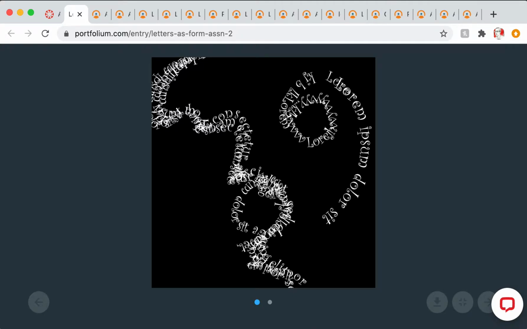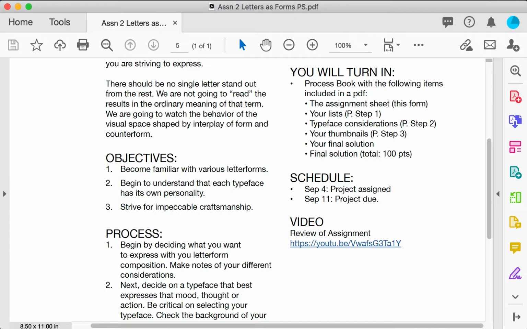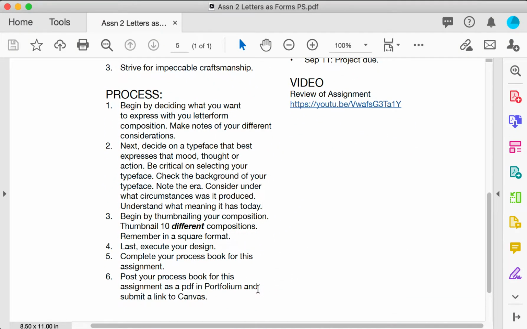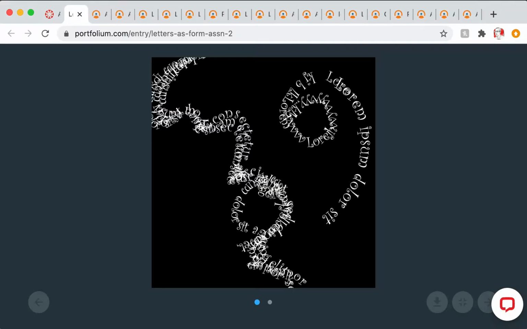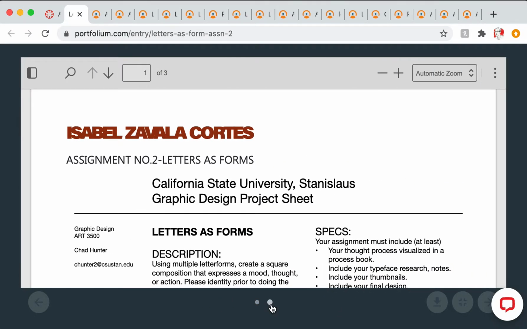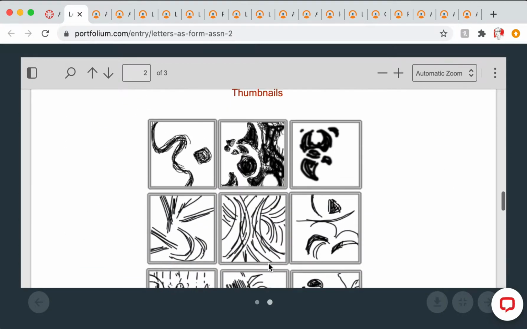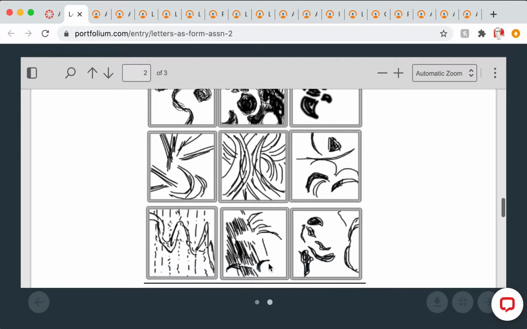I think one of the parts of the assignment was to make sure, no, that was the next assignment. So I think this follows it pretty well. Let's look at the next page. Okay, and so this is more the process book, which is great. There are thumbnails, wonderful.